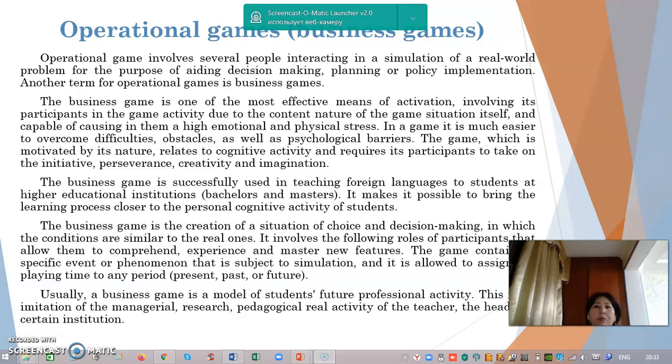Operational games involve several people interacting in a simulation of a real-world problem for the purpose of aiding decision-making, planning, or policy implementation. Another term for operational games is business games. The business game is one of the most effective means of activating its participants' involvement in the game activity, due to the content nature of the game situation itself, and it is capable of causing them high emotional and physical stress. In a game, it's much easier to overcome difficulties, obstacles, as well as psychological barriers.